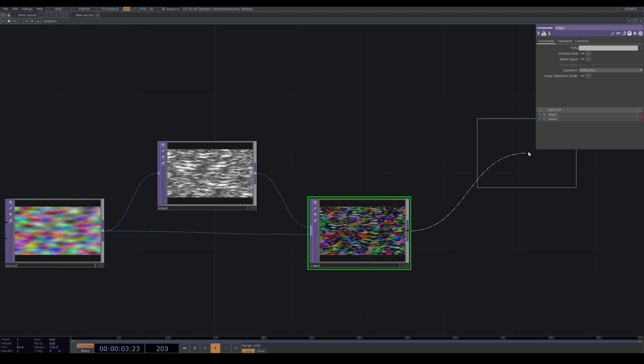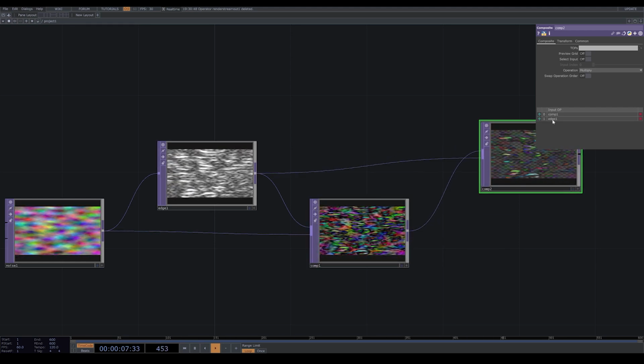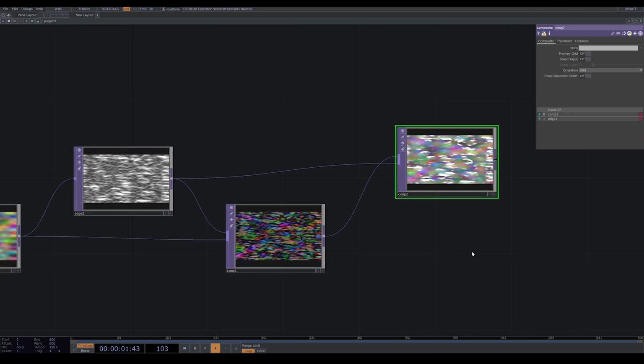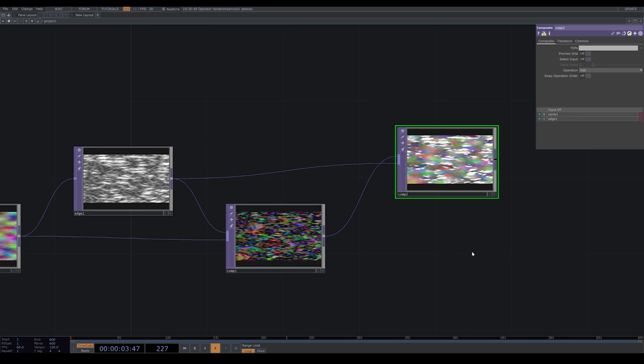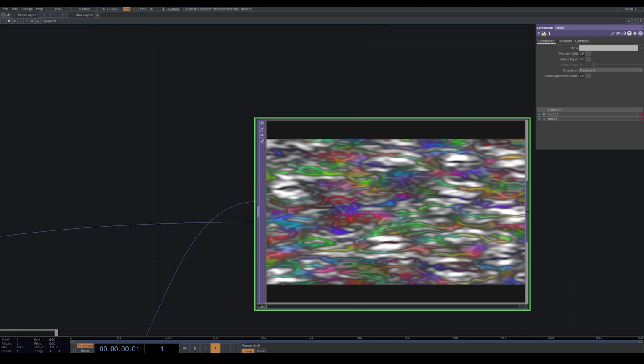Now I add another composite, and I add my previous composite and my edge to the new composite. So I put it on maximum. Now we have this.